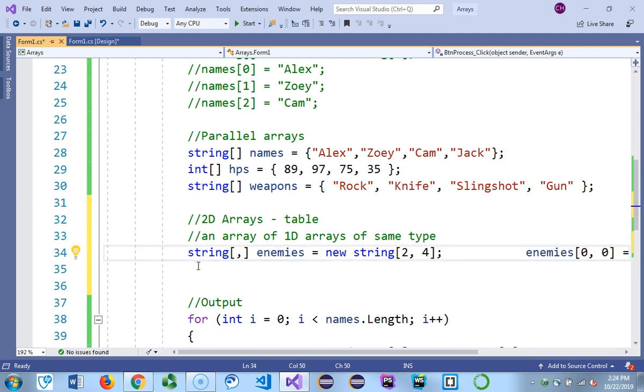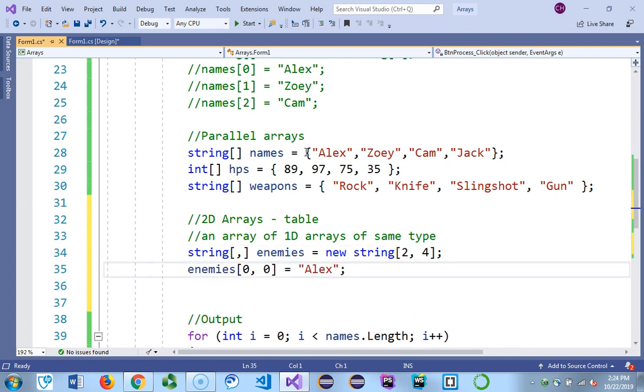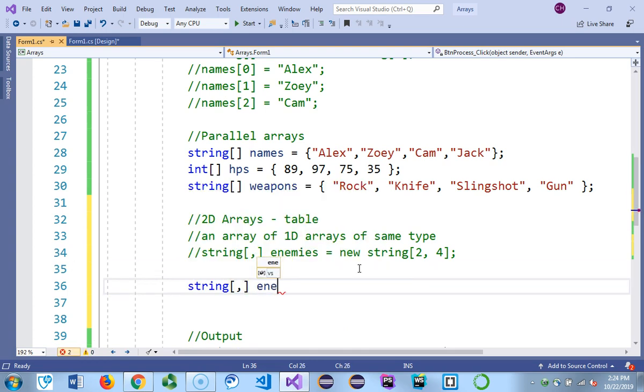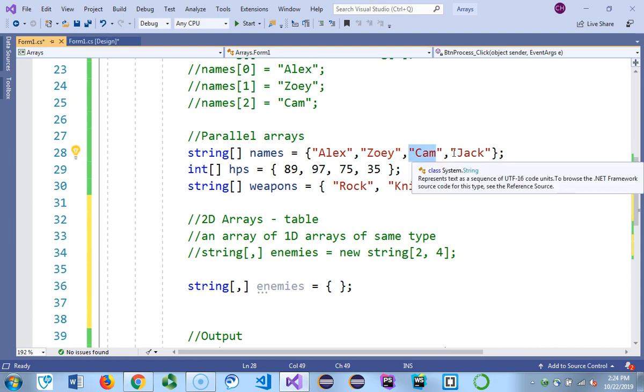Okay, but I'll show you a different way. I'll show you the same way that we did above here. So instead of doing this way, I'm going to go inside here and say string, comma, enemies equals, oops, that's not the one I want, equals, so this is the outer bracket or curlies.